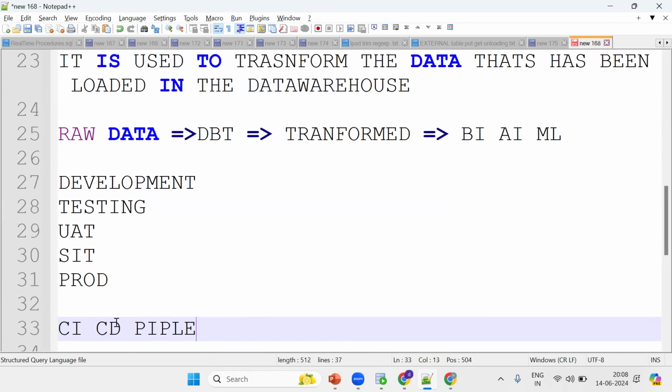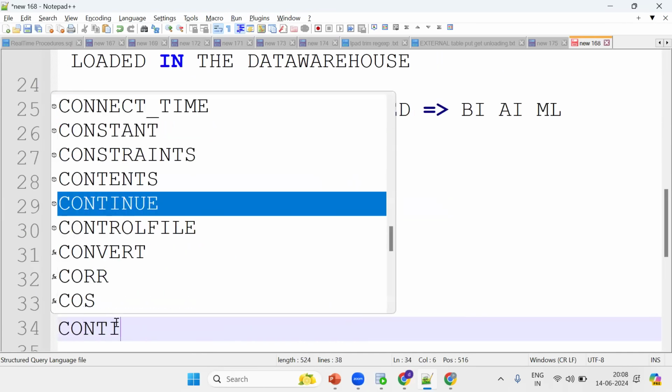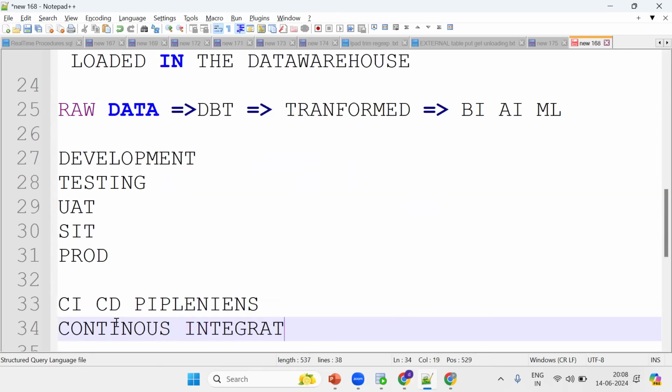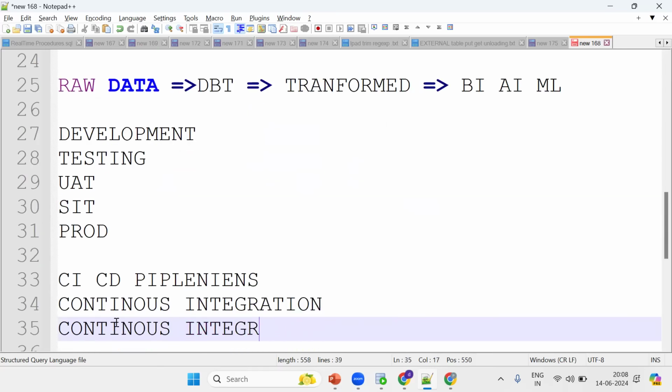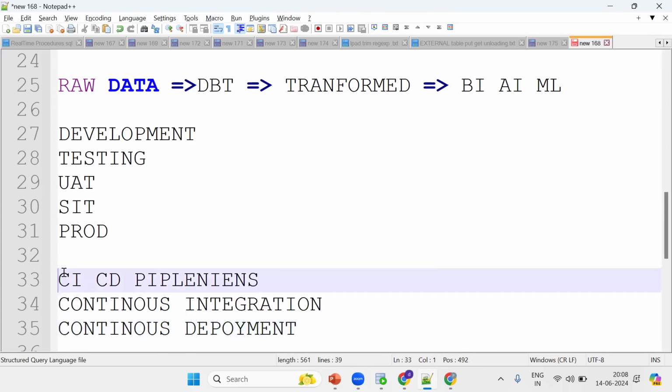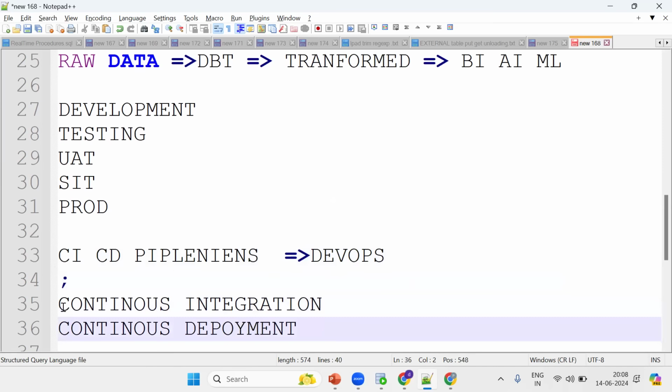What is a CI/CD pipeline? It's continuous integration and continuous deployment. Now, you said DevOps guys come into the picture, but if you know DBT, we can perform CI/CD deployment with DBT itself. So we can eliminate the DevOps person. By using DBT, we can perform continuous integration and continuous deployment.